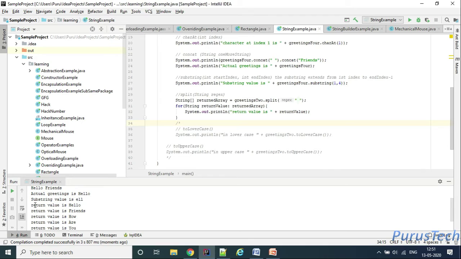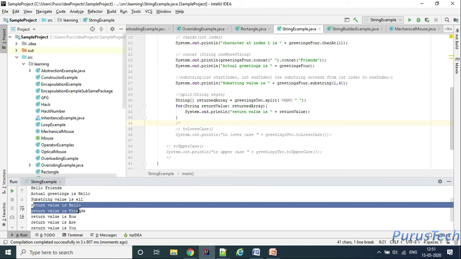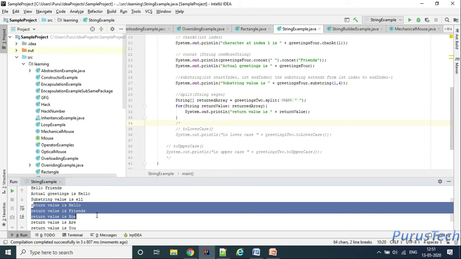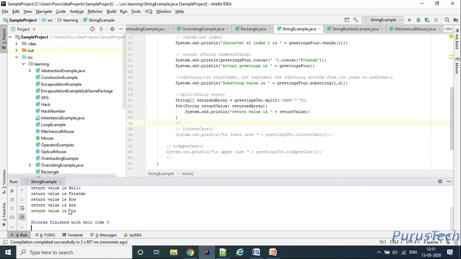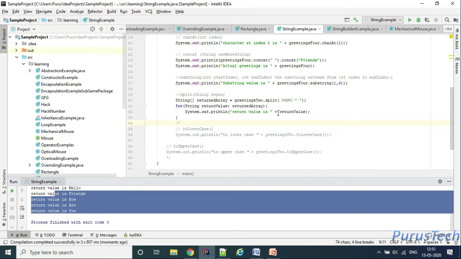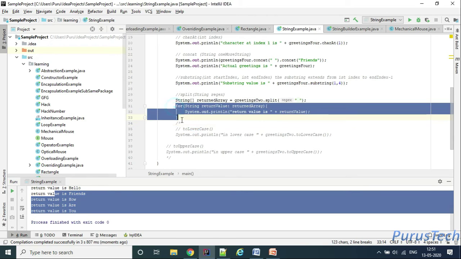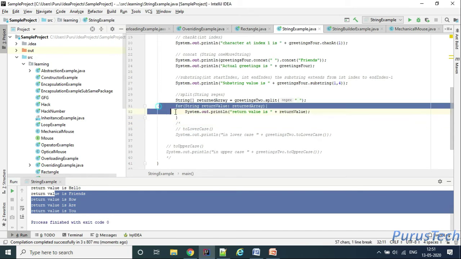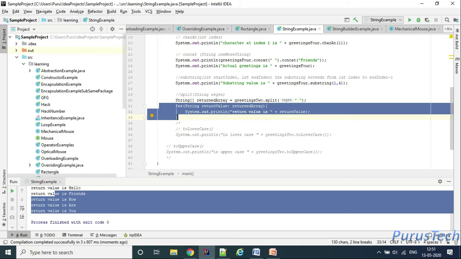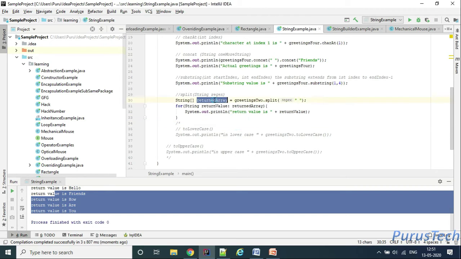See here, return value. Hello friends, how are you? So there are 5 values it is returning. And this particular for loop, right? This is an enhanced for loop which is used to print the content of this array.